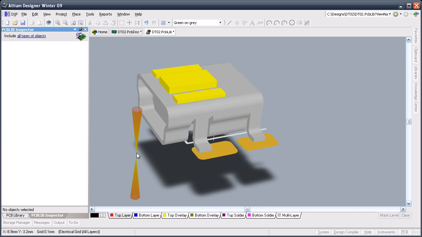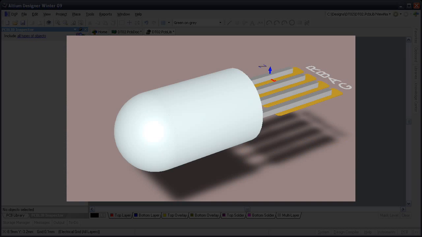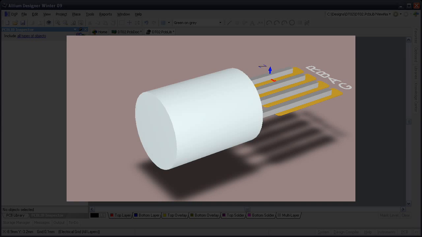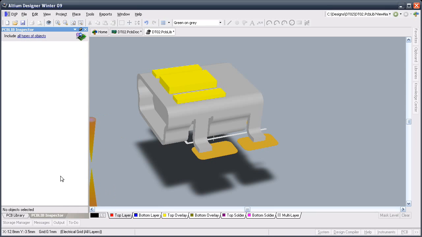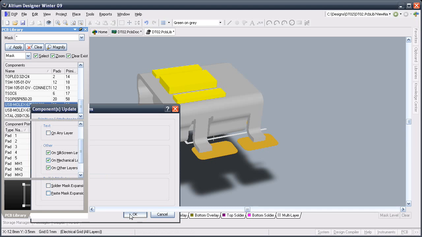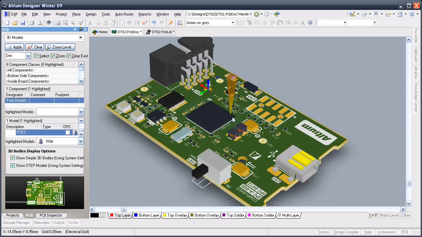The alternative to importing a STEP model is to build up the component shape using 3D body objects. Here's an LED built from 3D body objects, including 4 extruded shapes for the pins, a cylinder for the body, and a sphere for the top of the lead. Keep in mind, the model does not have to be an exact replica of the physical component. I just focus on the crucial dimensions that are important for interference checking in the design.